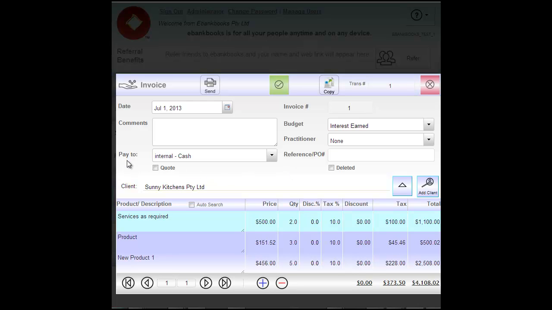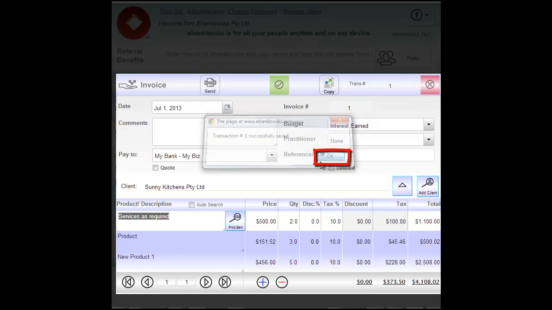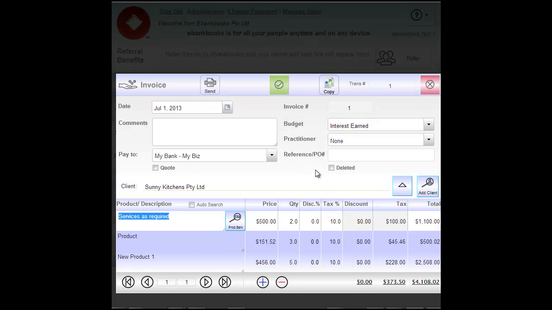And in the part Pay To, now we have internal cash and my biz account. So just select that and save. If you generate very similar invoices frequently to this client, it may be a good idea to click on the Copy button, and it will just duplicate the invoice.